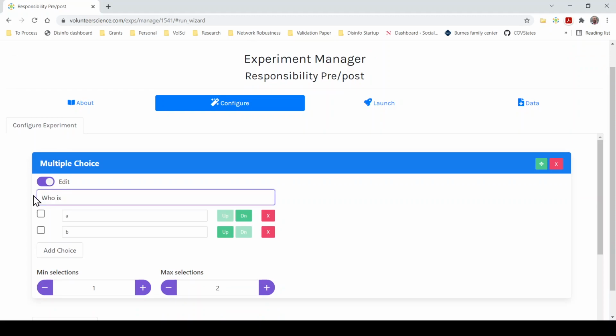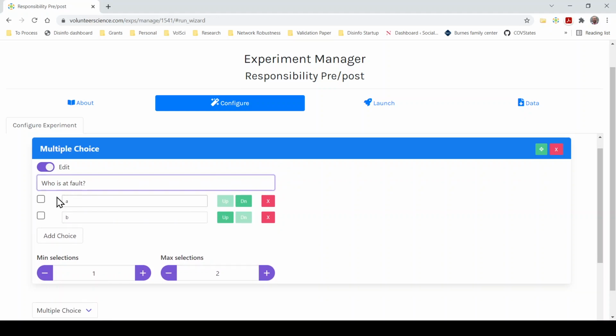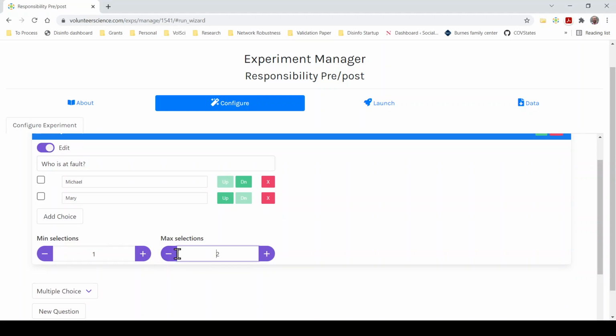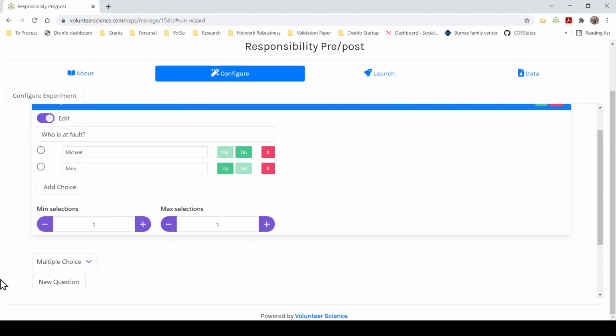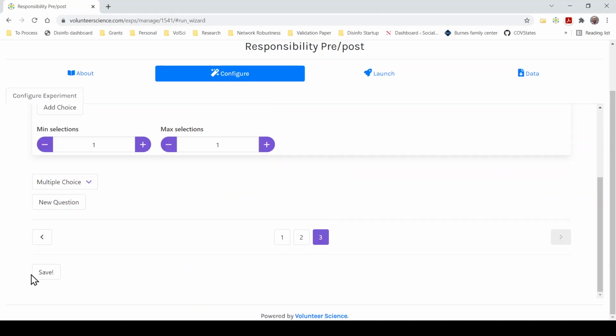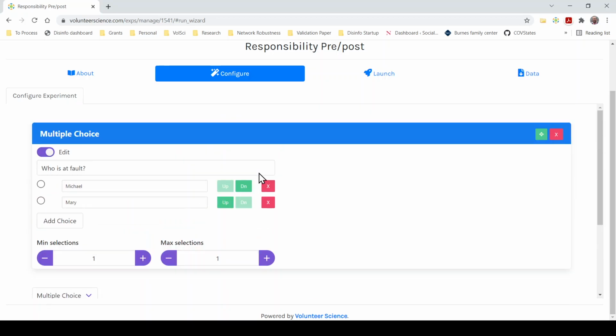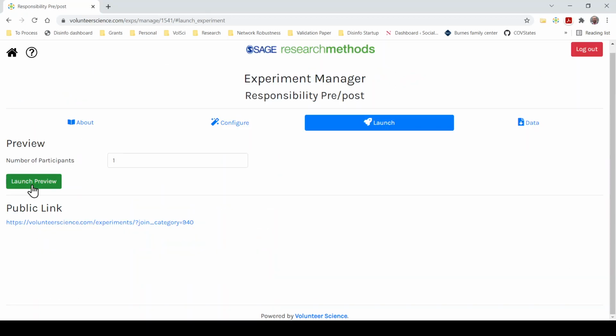So who is... Oh, here we go. Who's at fault? I was going to say who's more aggressive, but the question I really want to ask is who do people hold responsible for the situation? Michael, Mary, max selections, definitely one. And save. Save is done. Now we can launch.